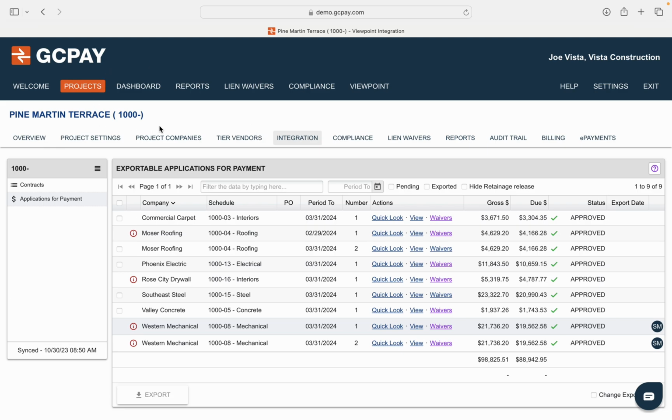Now, one thing that I will point out, this feature does not prevent the export of outstanding tier waivers, because tier waivers are frequently completed well after an AFP is exported.